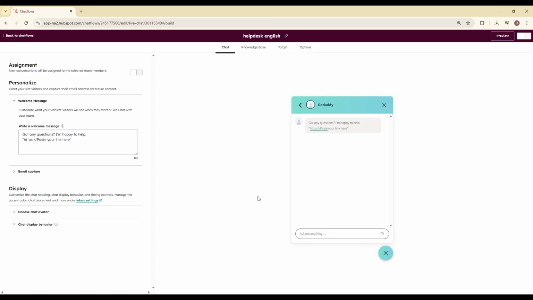And that's it. You've successfully added a meeting link to your chat widget, making it easier than ever for prospects or customers to schedule time with you directly. This small adjustment can significantly streamline your sales process and improve response times.